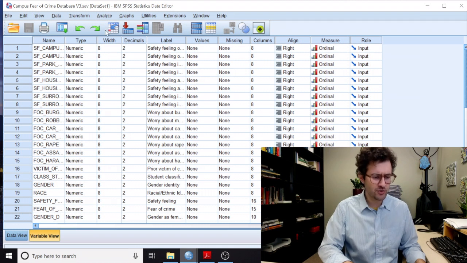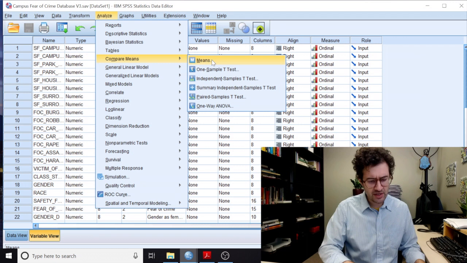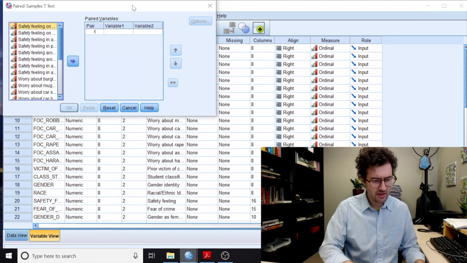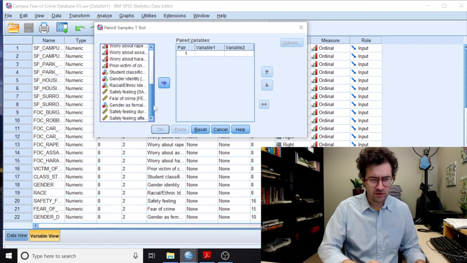The first thing we do is we go up to Analyze, we go down to Compare Means, we then click on Paired Samples t-test. And then we get this Paired Samples t-test window. We then go to this list of variables off to the left, and we scroll down until we find the variables that we're interested in.